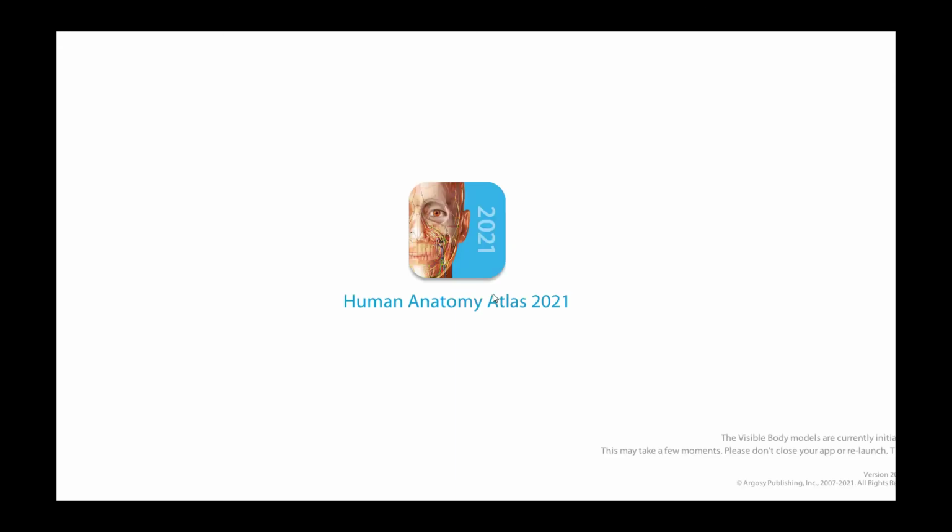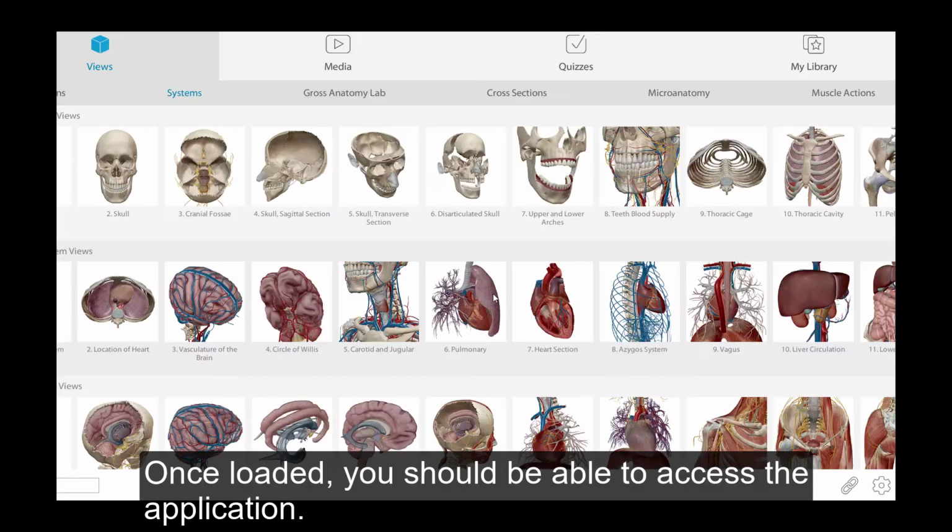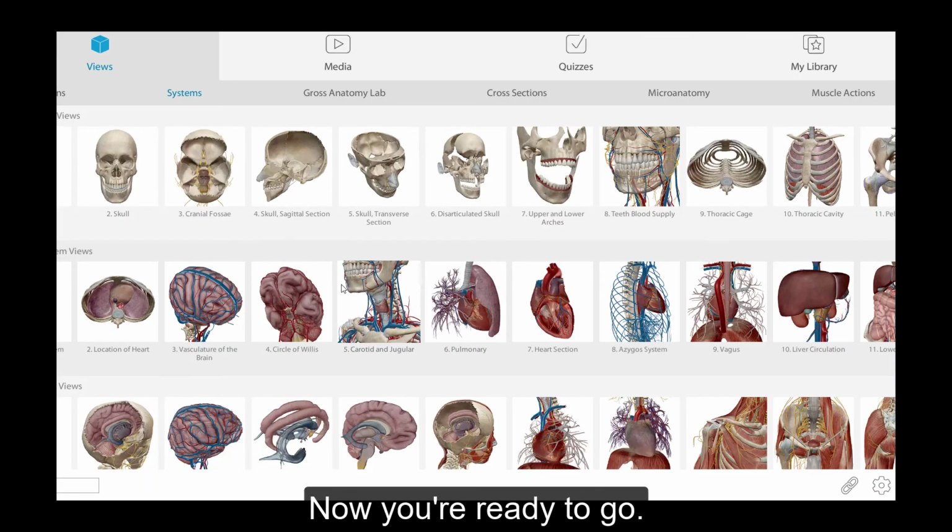This may take time to load. Once loaded, you should be able to access the application. Now you're ready to go.